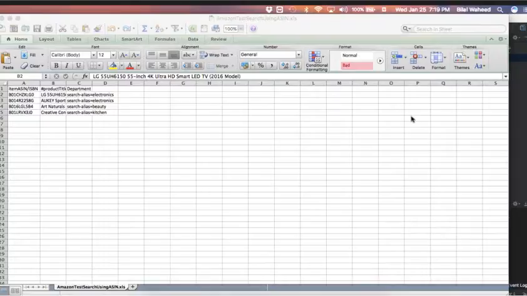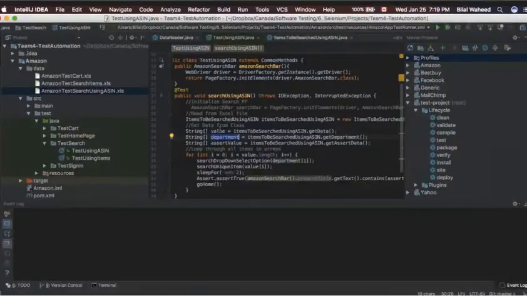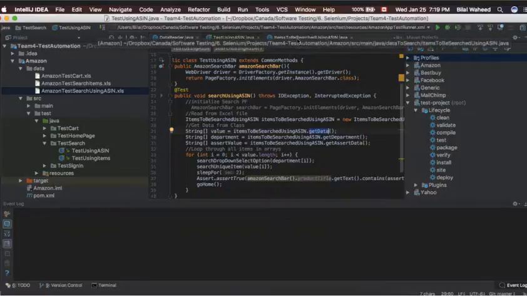Okay, sorry. So basically, in the value again, I am getting the data. This get data method is inside my items to be searched using ASIN class.